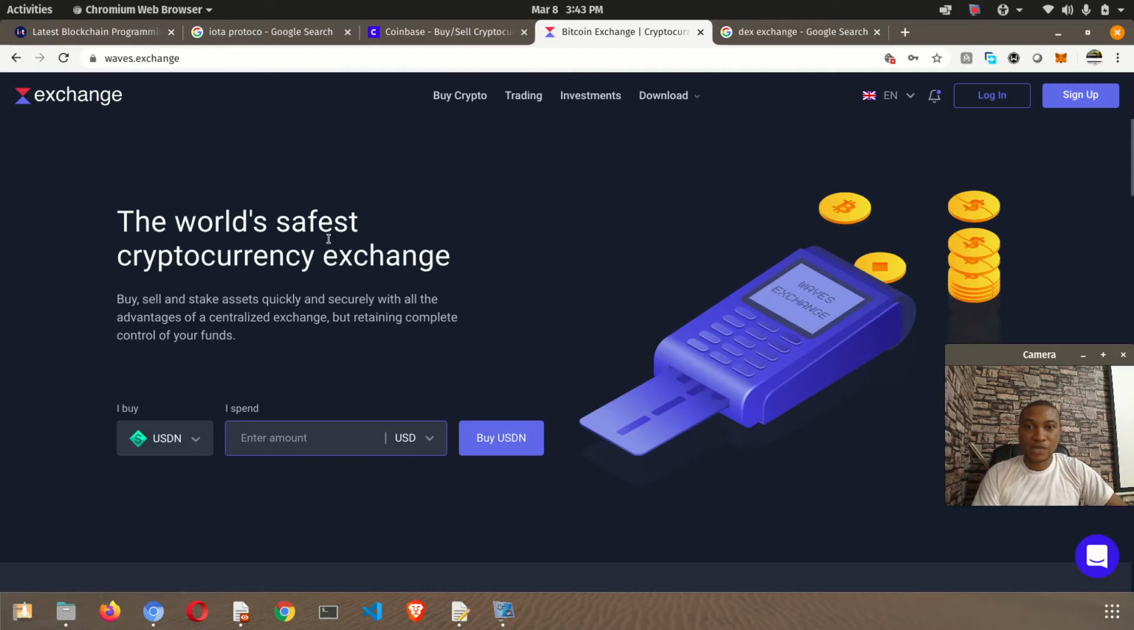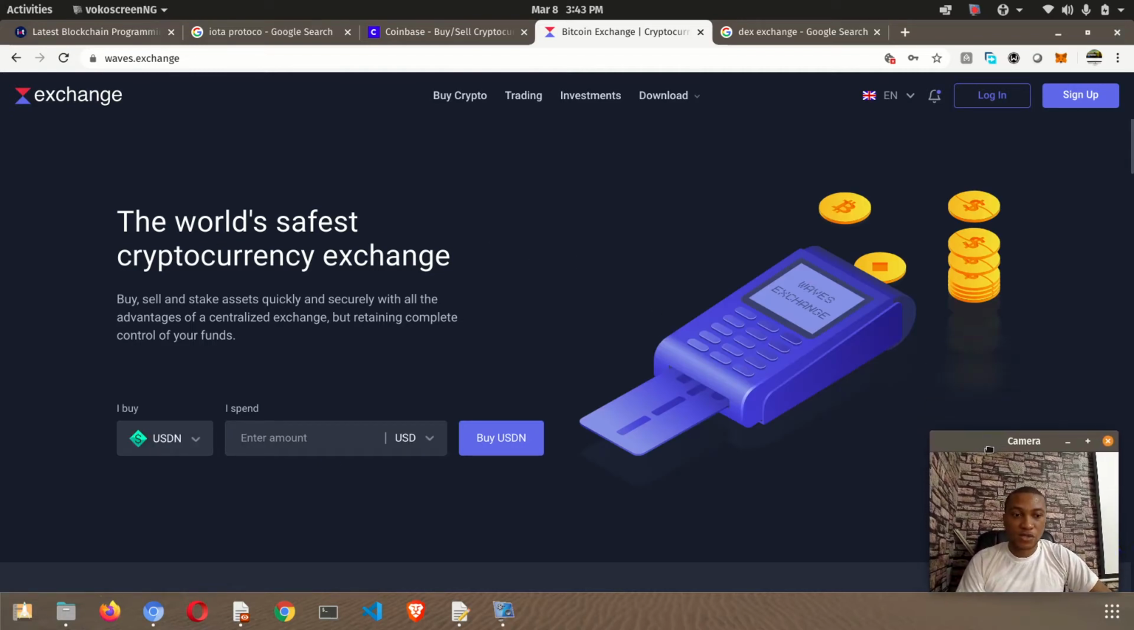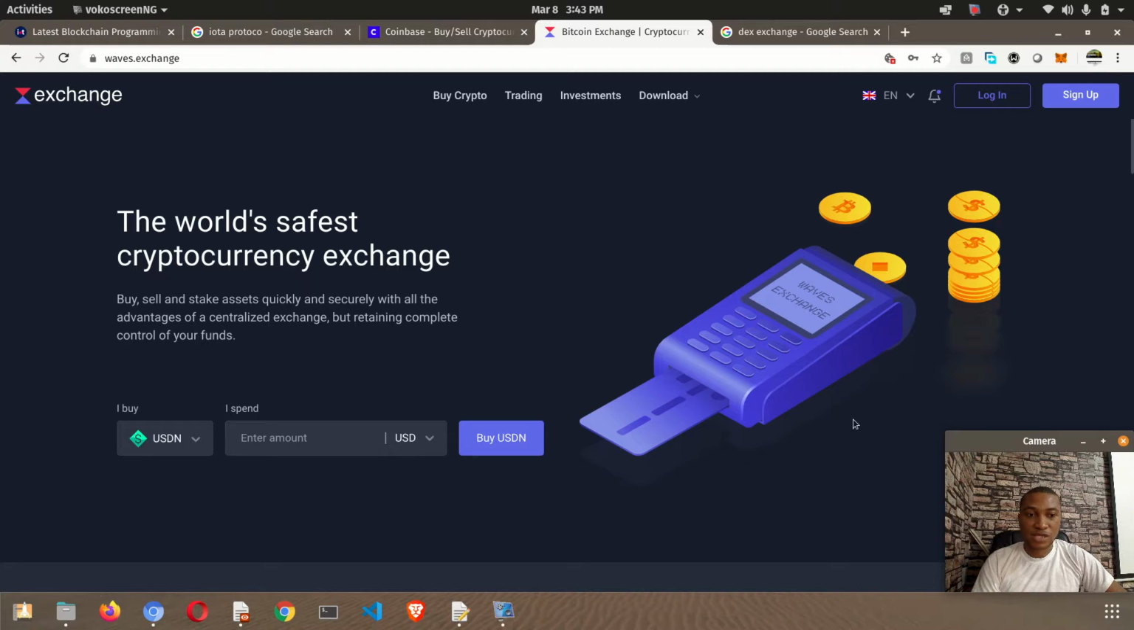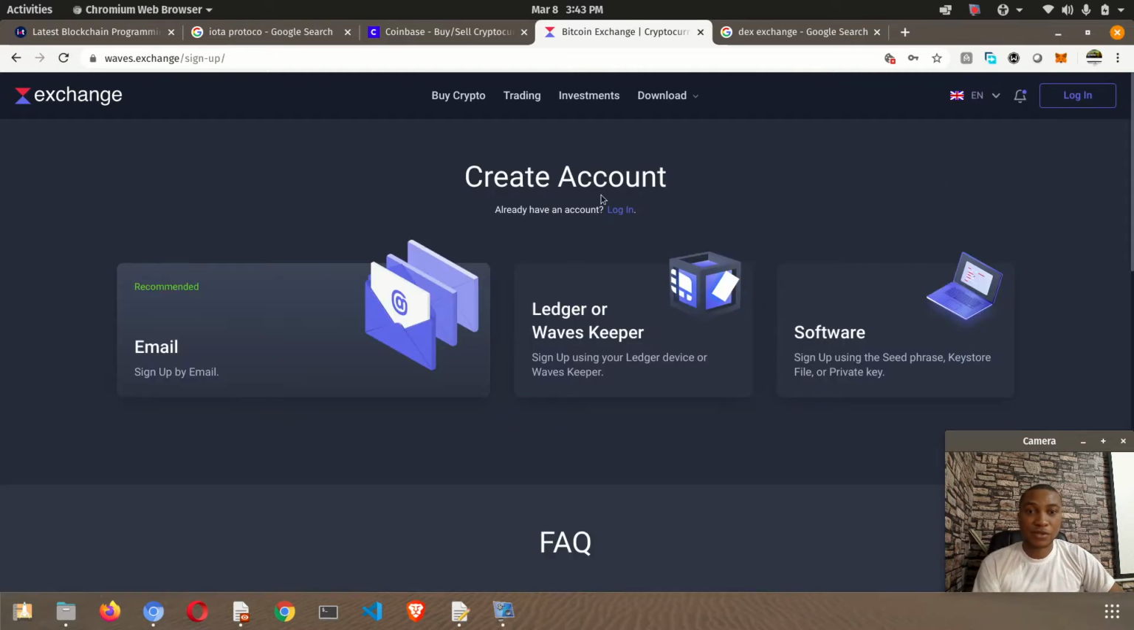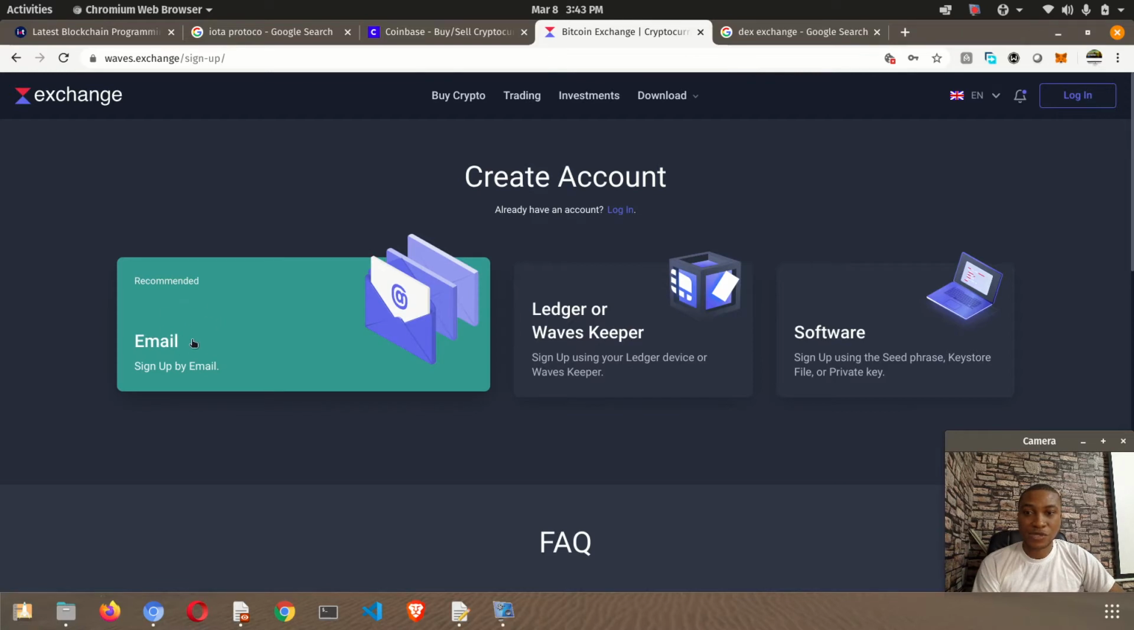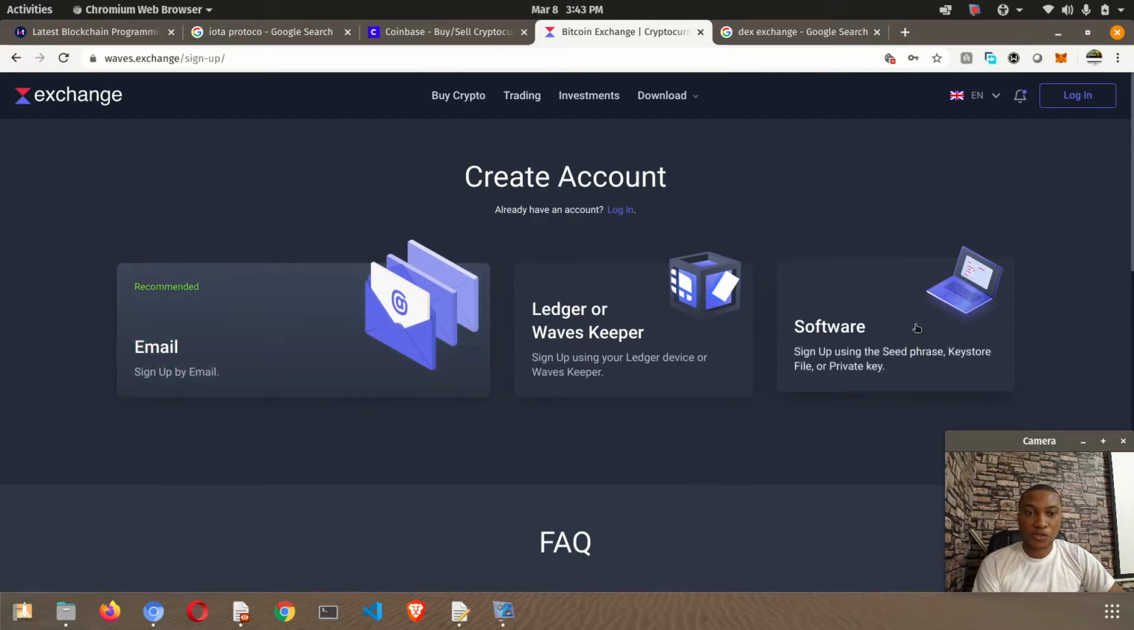So this is the page for the Waves Exchange platform, okay? When you come to Waves Exchange, this is what you will find. As a new user, if you don't have an account with them, you can sign up. You can sign up either using an email or software. Software allows you to have a seed phrase or private key and stuff like that, okay?